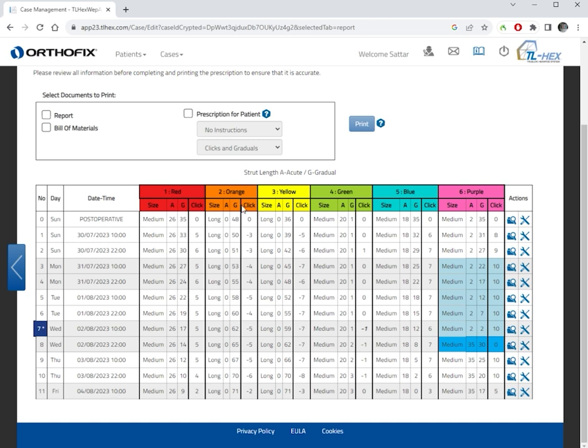Then you have each strut color coded from strut number 1 to strut number 6. Under the strut, you have the size, whether you use short, medium, or long. And you have the A for the acute reading, G for the gradual reading, and a click for how many clicks you need to do on that day to change from number to number.